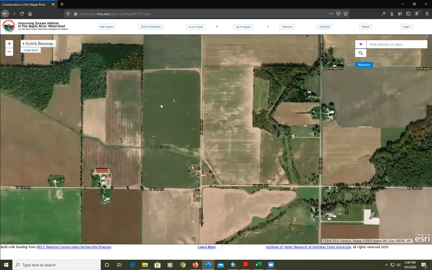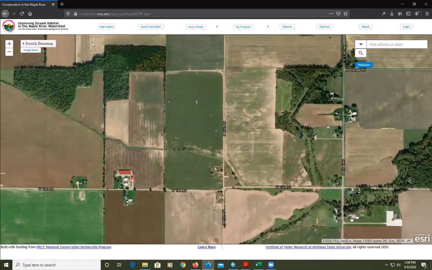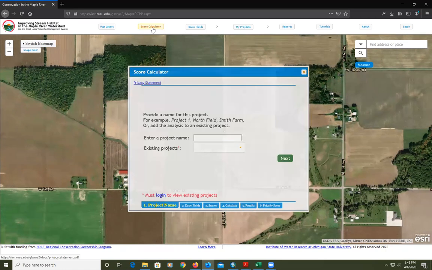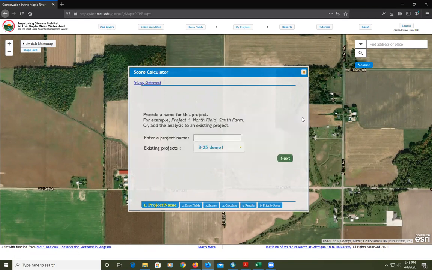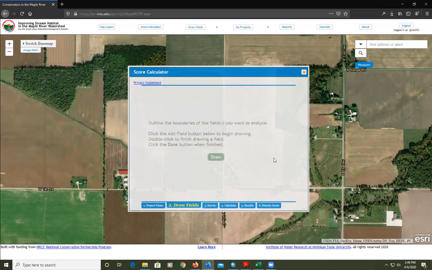So let's evaluate this field right here in the center for the RCPP project in which we want to calculate a score. So to do that, I'll press on the score calculator button. And it's usually best to log in to an account. If you don't have one, it's very easy to create. Just going to use a demo account that I'd set up. And you can have a number of different projects in your account, or you can create a new one. Call this demo 2, since I already have a project named demo.